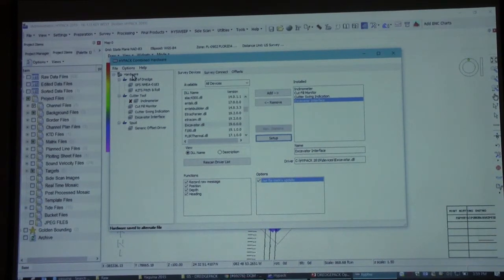What is the sensor? What's the sensor that you're using? It's a string counter. It just pays out string. It's a potentiometer. Right.